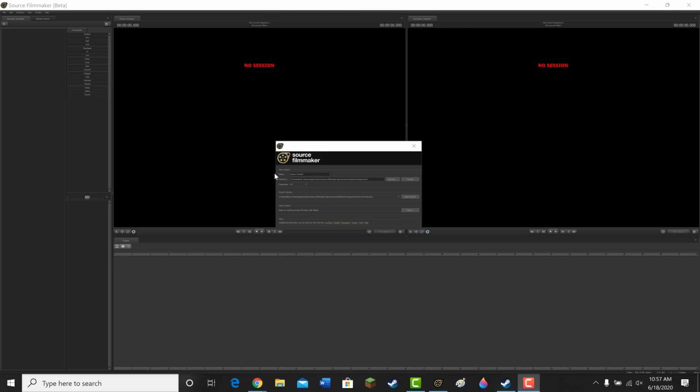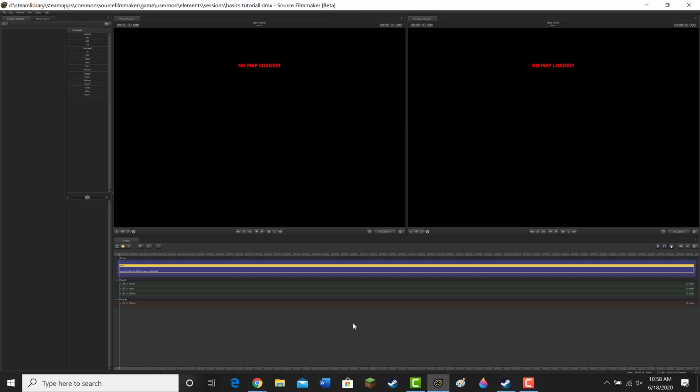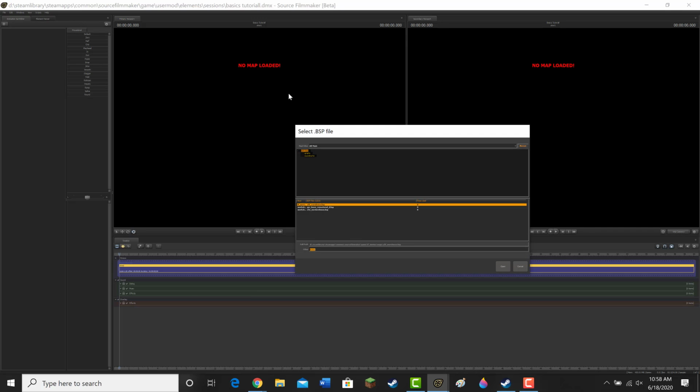So first you obviously just want to create a session, as they call it. All you really have to do is name it and click the create button. Then you have to wait for this stuff to load in, which can take a couple seconds. So once that's loaded in, you have to right click this area and then click load map.